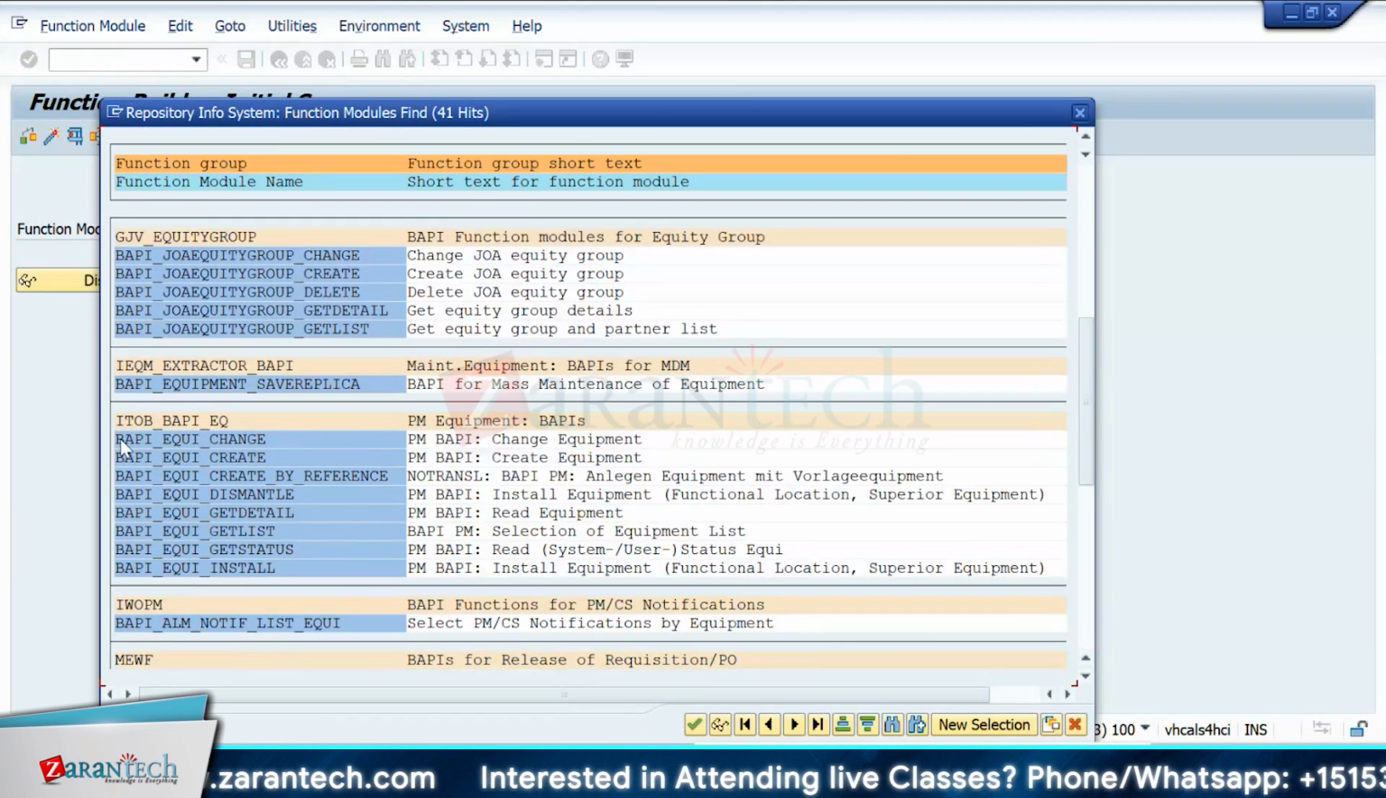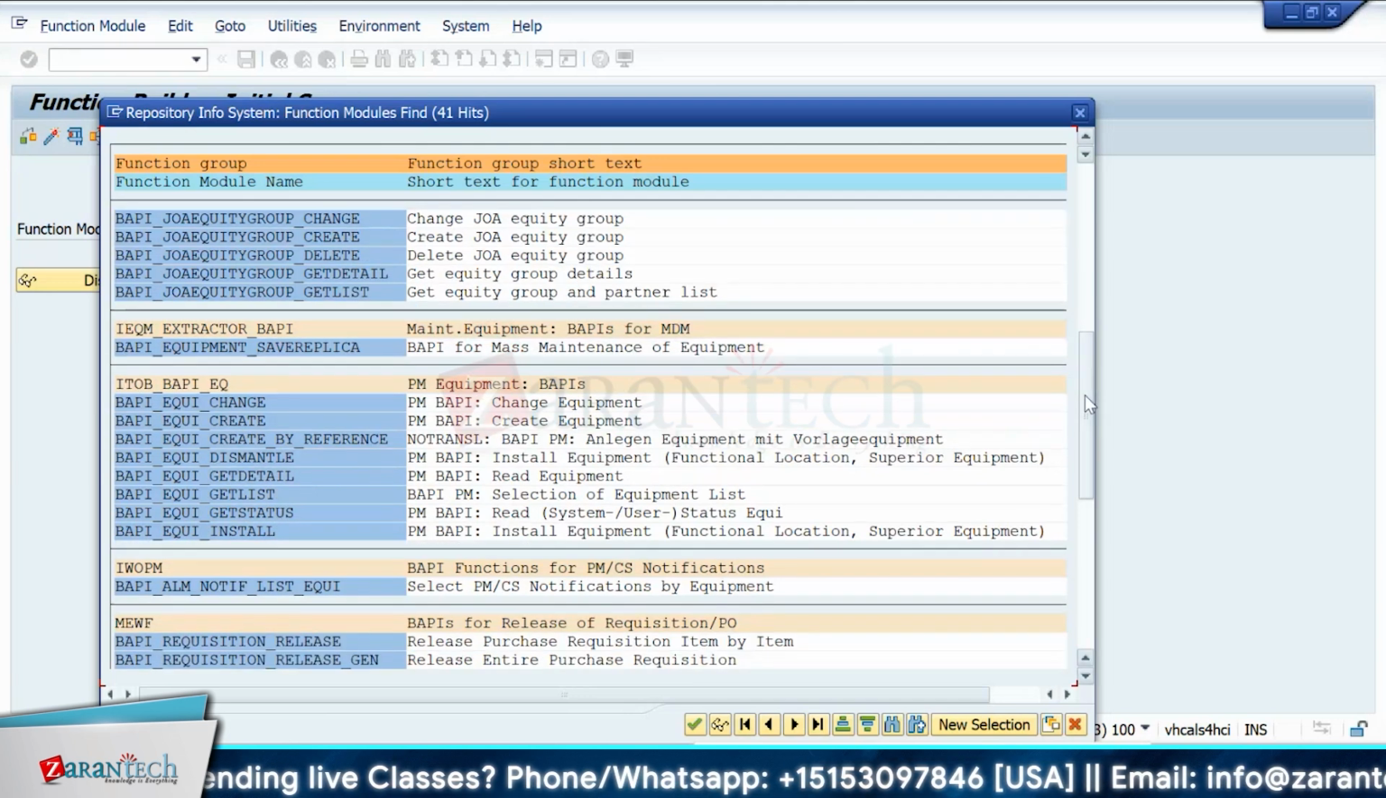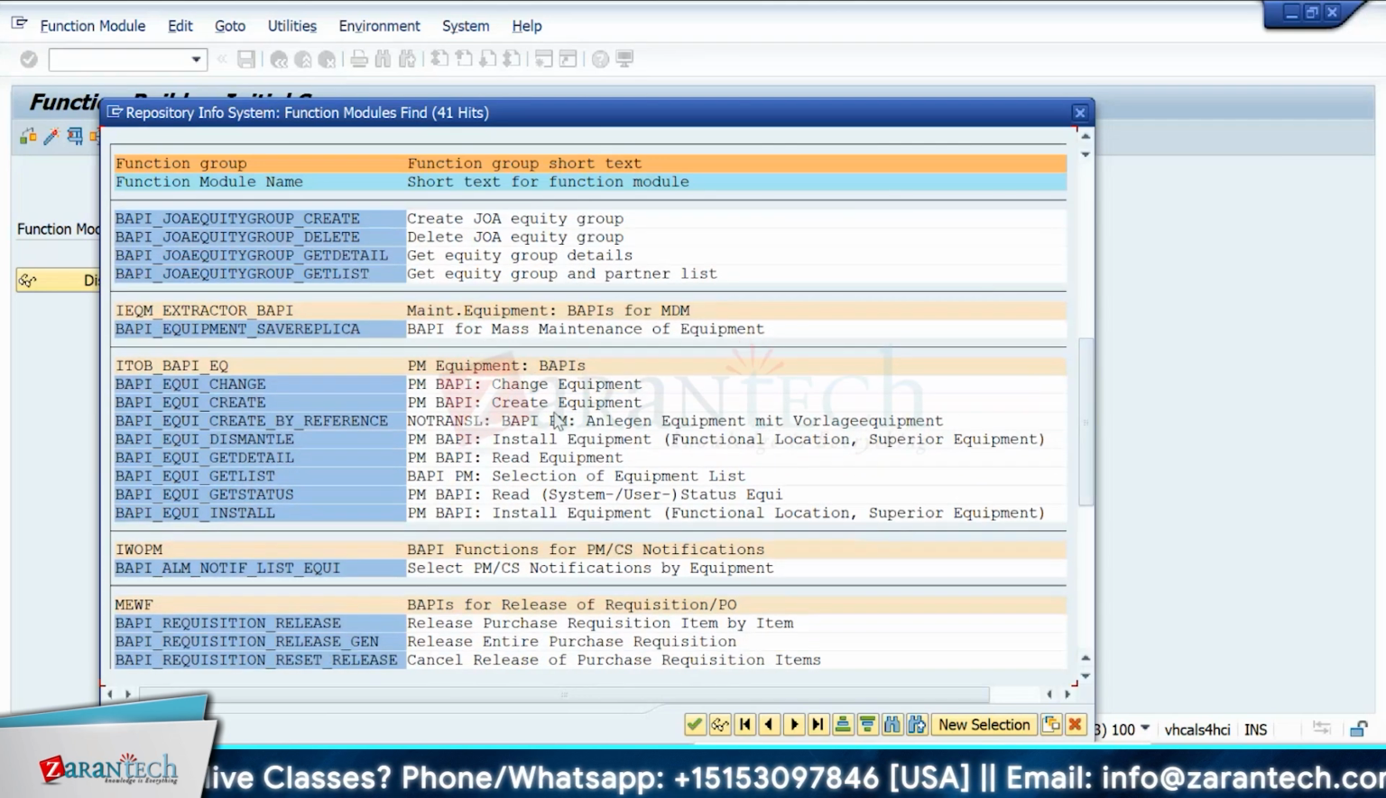See here, these are all the BAPIs which work for the equipment: equipment change, create, dismantle, get detail, get list, get status, installation. You can put a screenshot of that; you don't need to write all this.